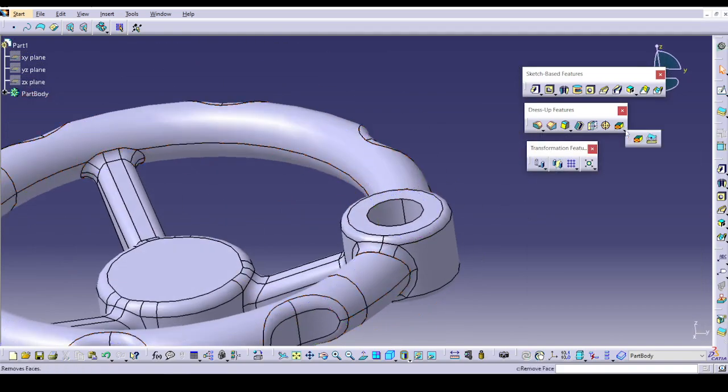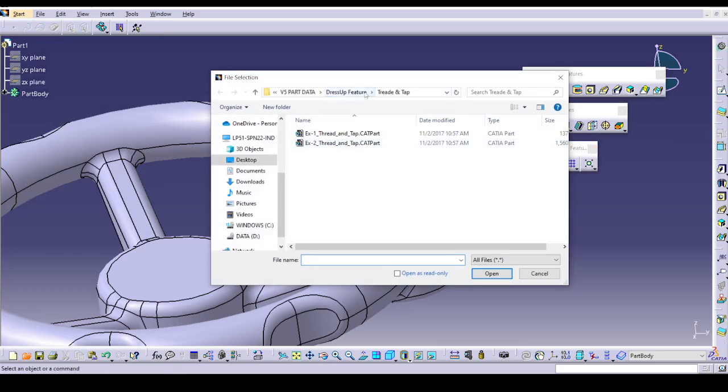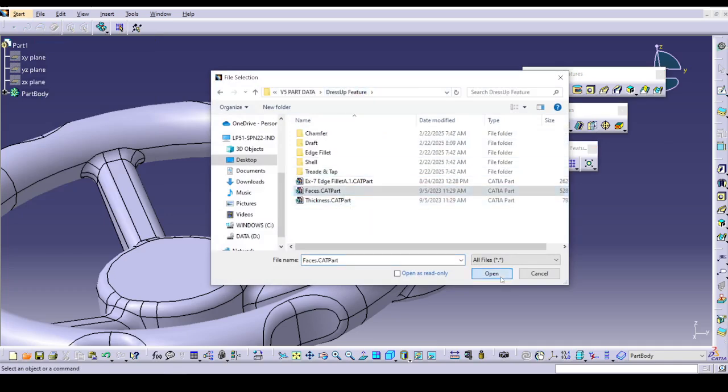Okay. Now the next one is remove face and replace face. So you'll go to the Insert menu. Here it is remove face.